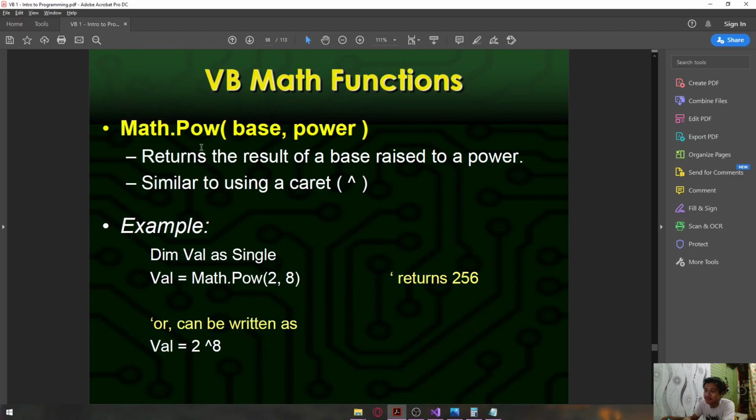So we have the Math.Pow. This one is the same as the caret. Okay, but this is a longer method. This will return the result of a base raised to a power. So here's the format: the base first and then the power. For example, Dim val As Single, and then val = Math.Pow(2, 8), meaning 2 raised to 8. This will return a value of 256, or can be written as 2 caret 8.